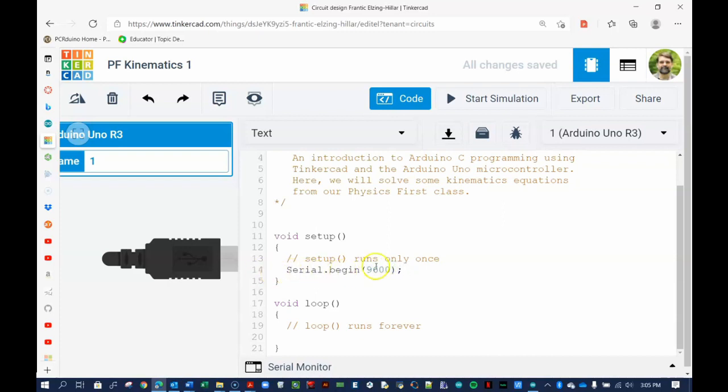Okay, so let's kind of unpack this. The semicolon marks the end of lines of code. The Serial represents the serial monitor, and the word begin tells it to open the serial monitor. So we might put a little comment here to remind us what this does. It's required to open the serial monitor.